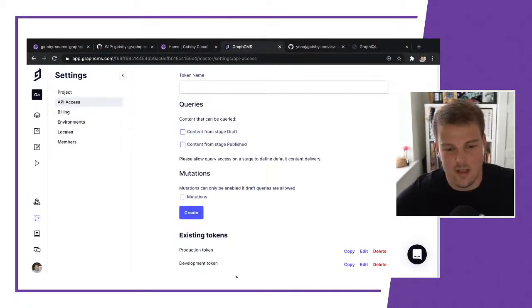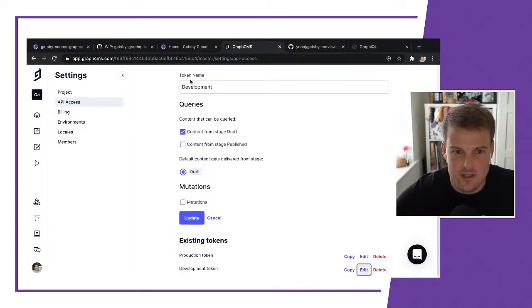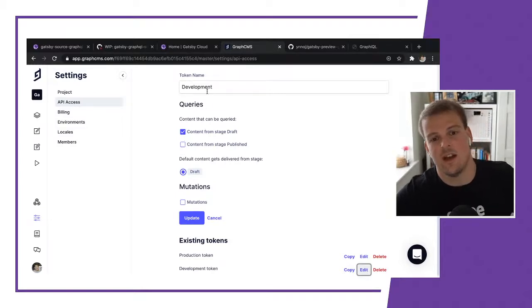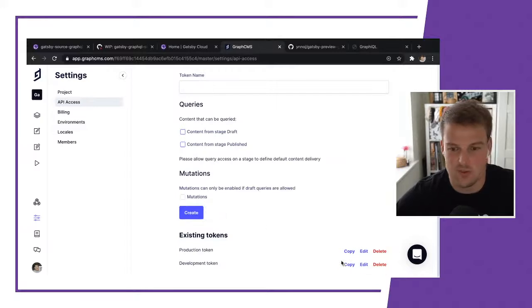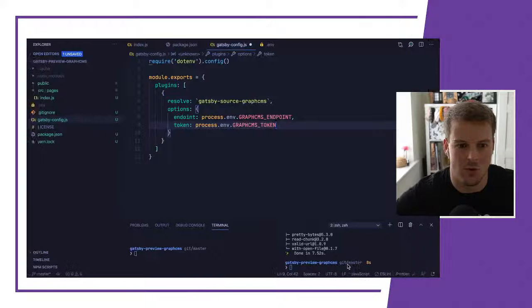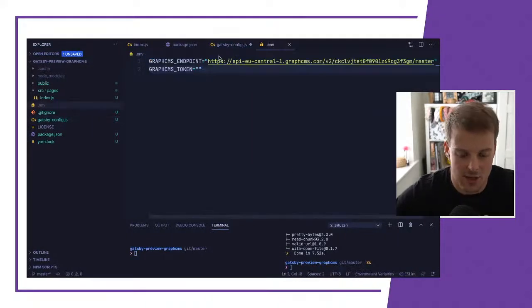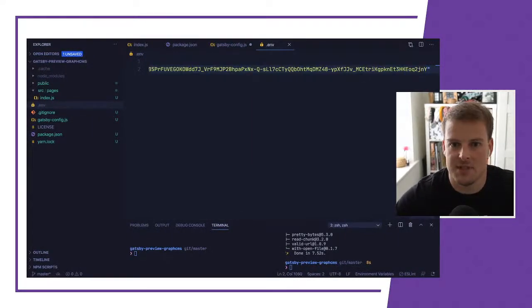Alright, so what we've got is our development token here. I made this earlier. What you can see is that content will be queried from our draft stage, which is what we want. We want to be able to see unpublished content when we're building locally. That'll allow us to see the latest changes that aren't necessarily on production. So we'll go ahead and copy that. Keep going the wrong way with this. Now in .env, drop that in there, save.